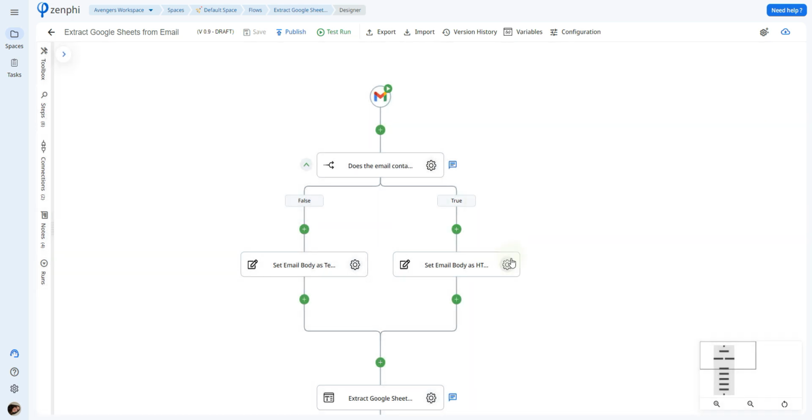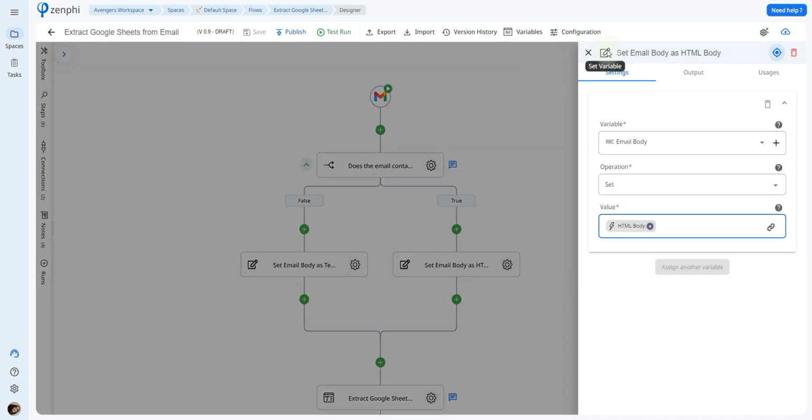And what we're going to do is use the set variable action, and we're going to select our variable from the drop down menu, operation set, and the value would be HTML body for the true branch. And you guessed it, text body for the other branch. Now to be able to add these values, what we're going to do is click on the chain icon here. This is called a token picker. It allows us to enter data from previous steps.